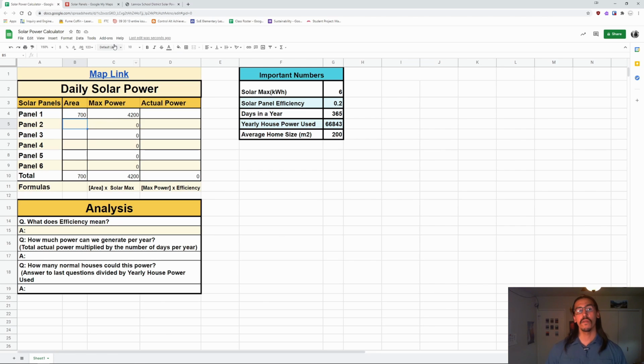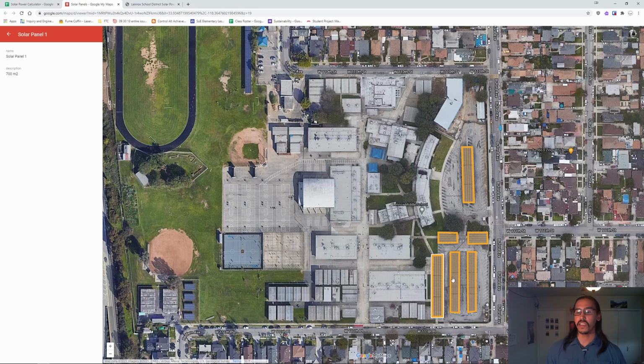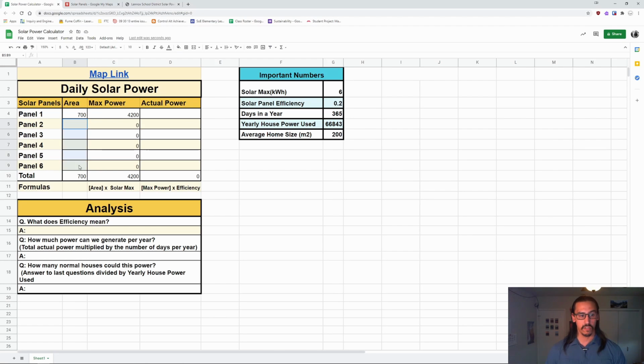What you do have to worry about is accurately getting the data for each of these solar panels. There's a total of 6 solar panels in the front of the school. So we're going to go through each of them and record the information from those. Once you have the areas filled in, you'll also have all of the max powers filled in, but we still need to go one step further. So we have to go from max power to actual power.